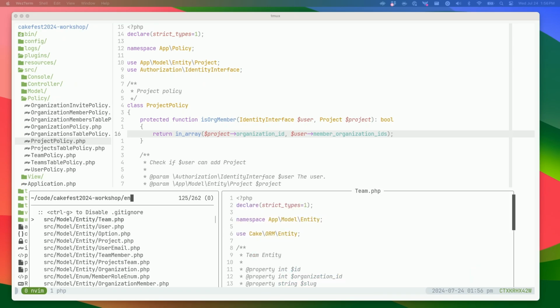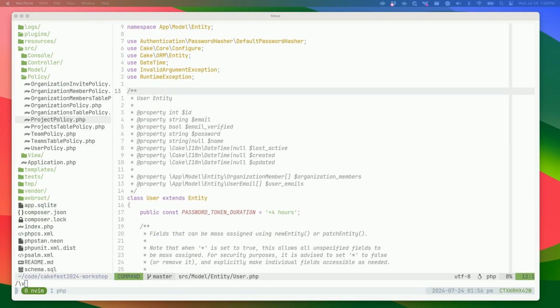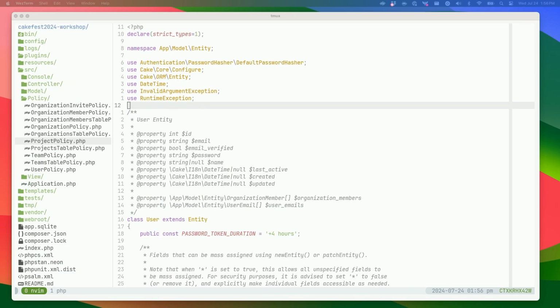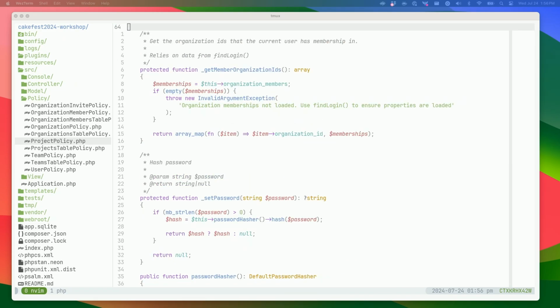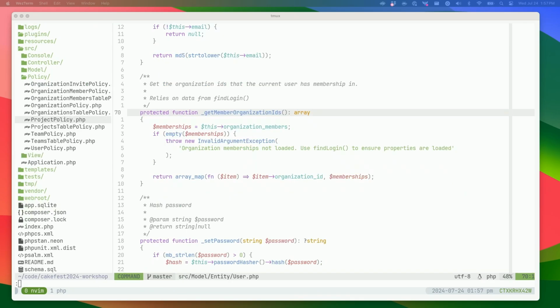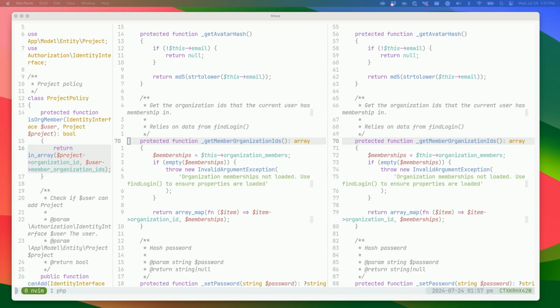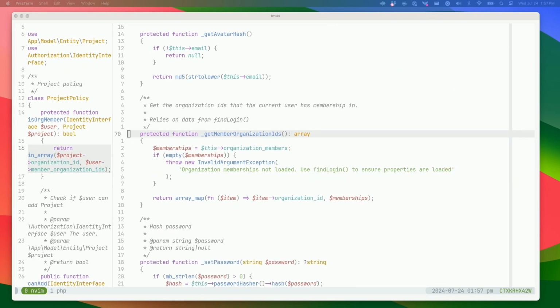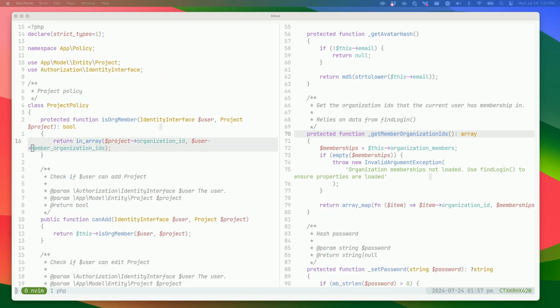Okay, if we want to look at the user entity, call it member IDs. What? Did I not? Okay. So how do we saw in that policy we were looking at just now. This is in the wrong window. Okay, so we're using this member organization IDs.